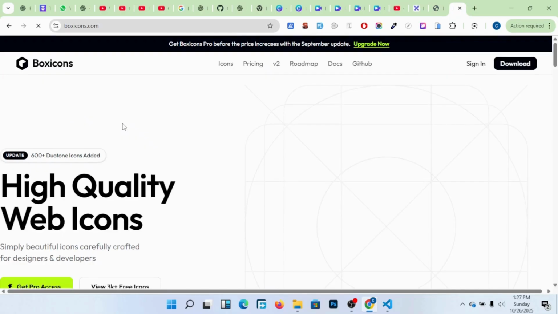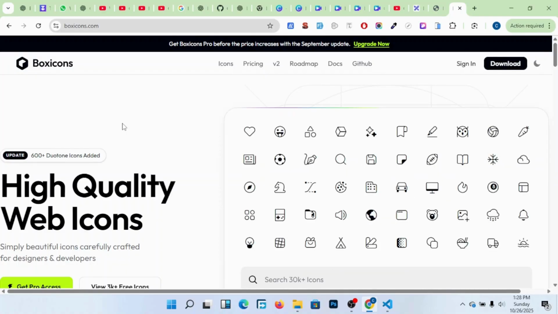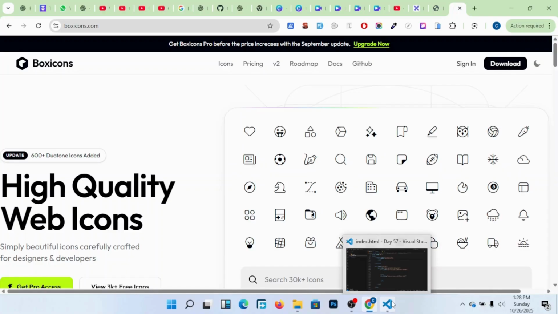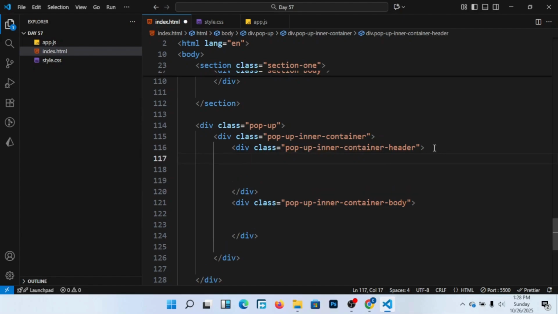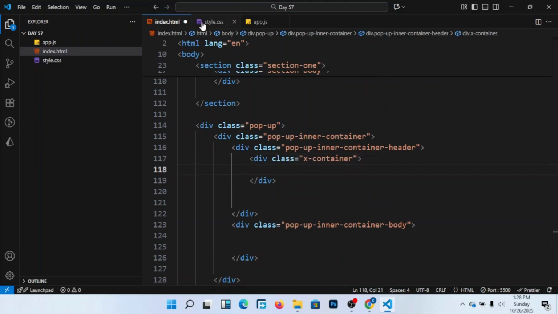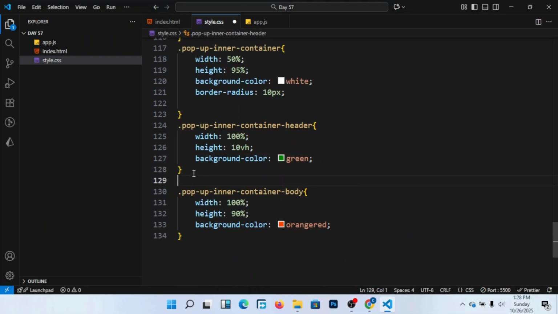So I'm going to look for that one called X, where we have X. I come here and put inside this header an X container. I put here .x-container inside here, at the end.